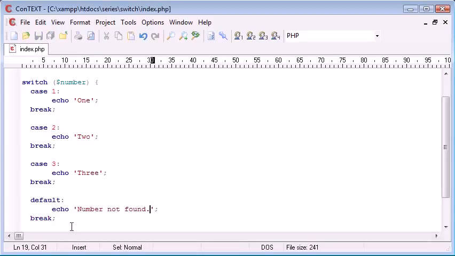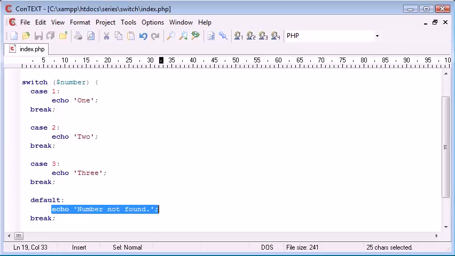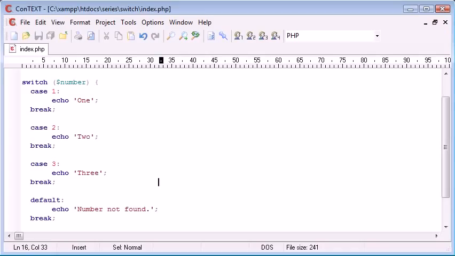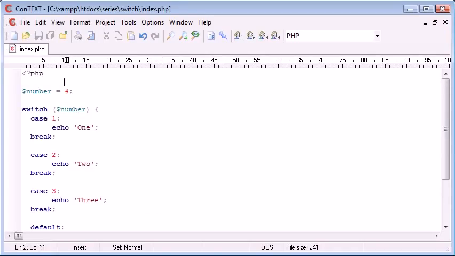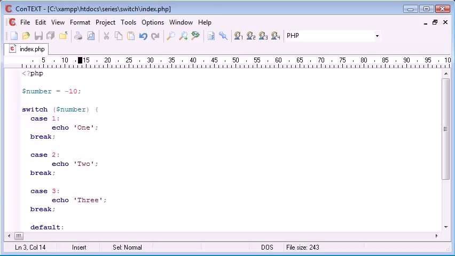Okay. So by default, let's say for example the number is 4 as we have it at the moment. The default action would be to echo number not found. So if we refresh, it says number not found. The same as if we were to come up and change this to -10, for example, it's going to do exactly the same thing, and we maintain echoing out this number not found.